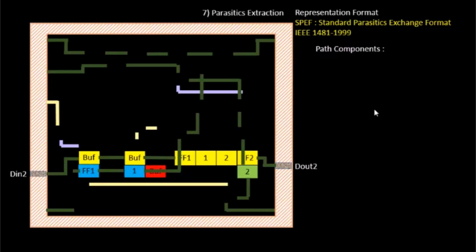Since I'm already running out of time, let's bring the proper attributes of this particular net and represent it in the SPEF format in the next video.